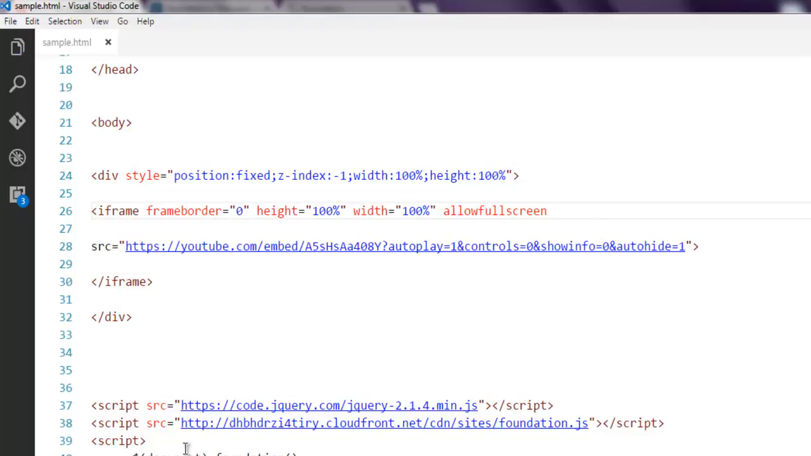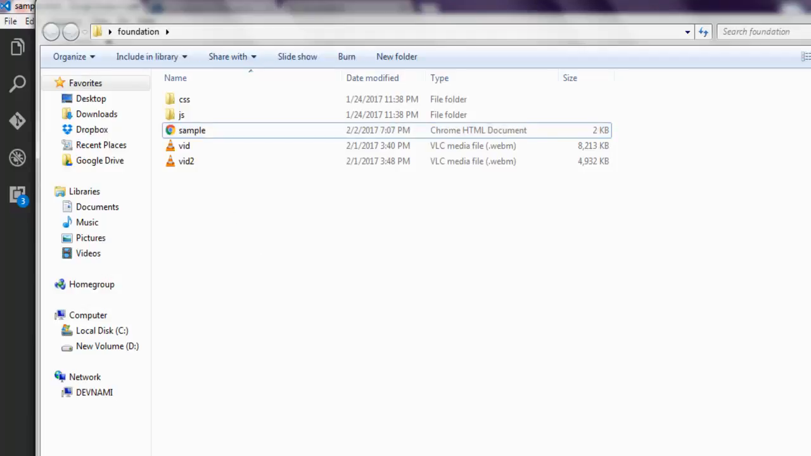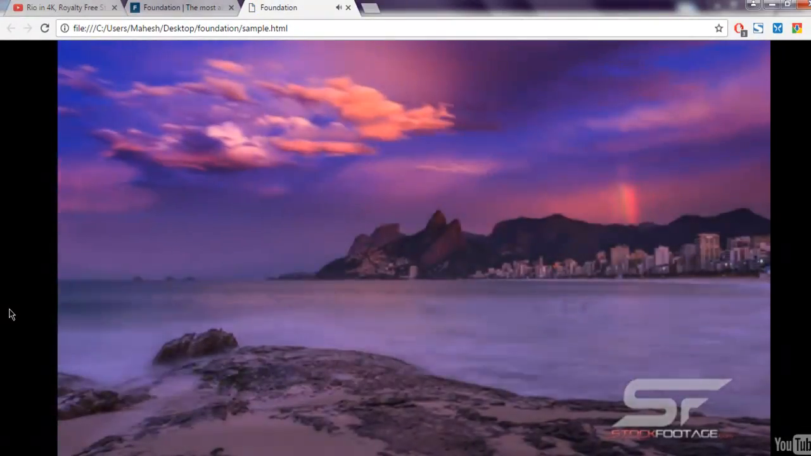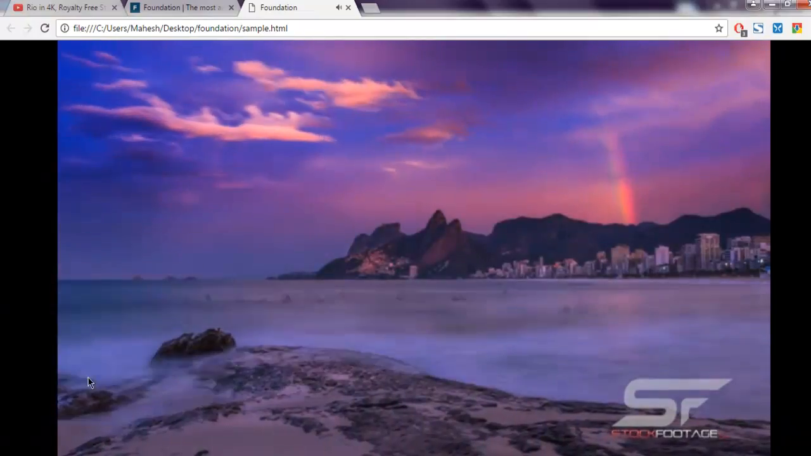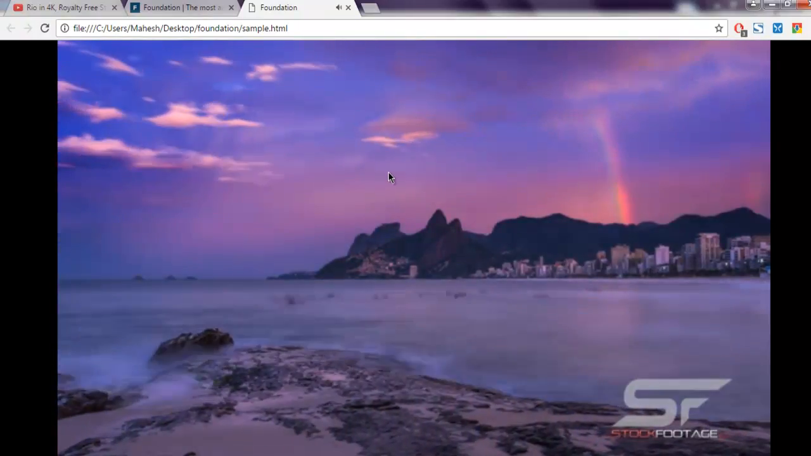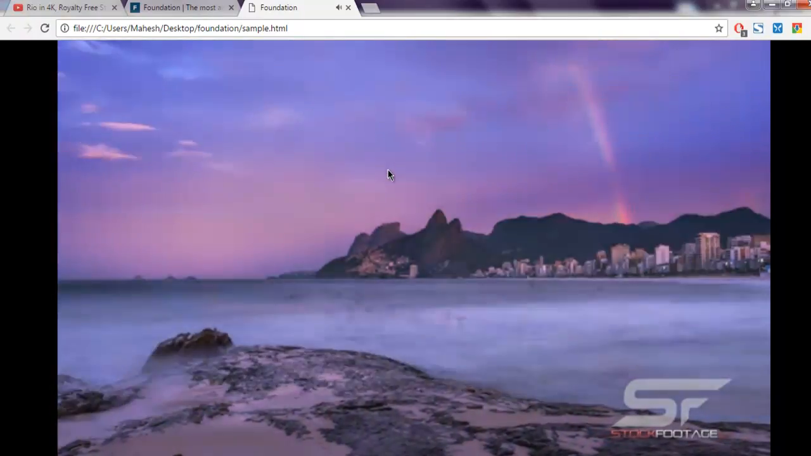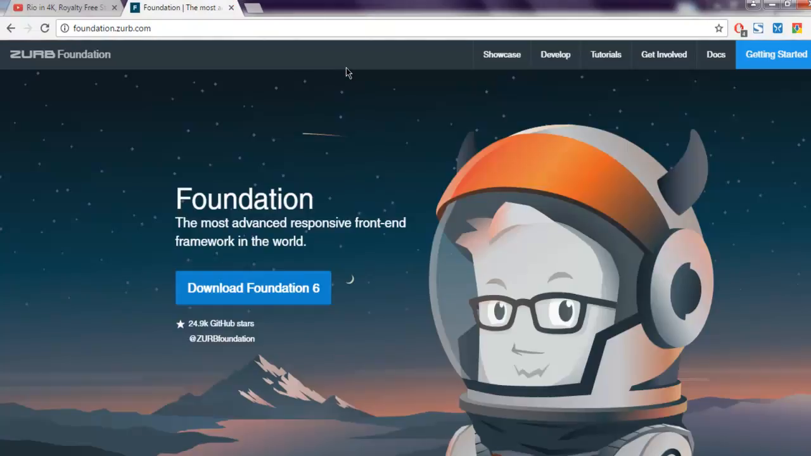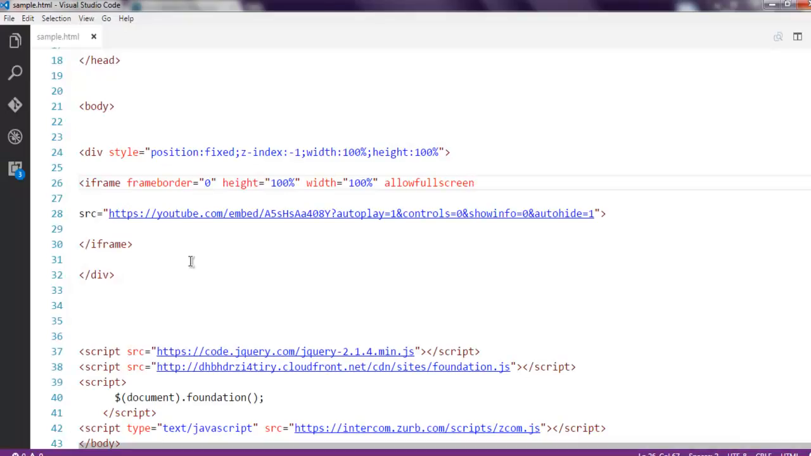Okay, now let's open this and let me refresh. And you'll find that your YouTube video will autoplay. With just few changes in your code, you can adjust that to any screen.